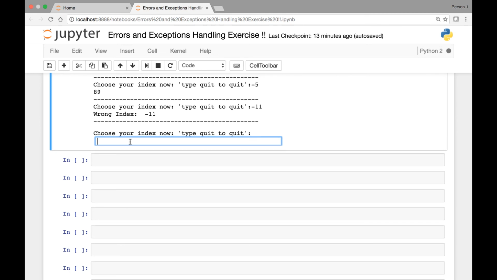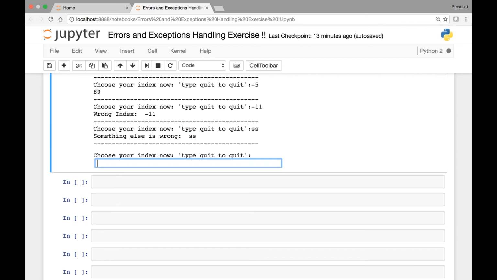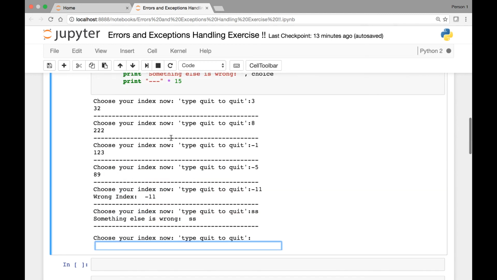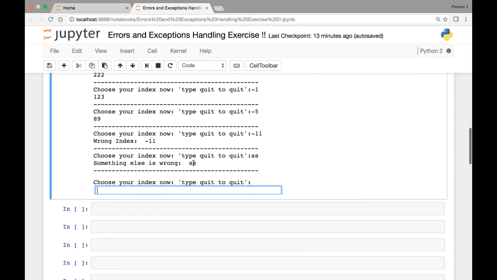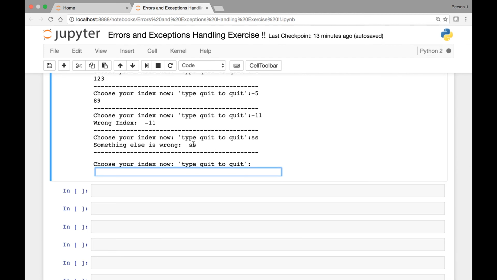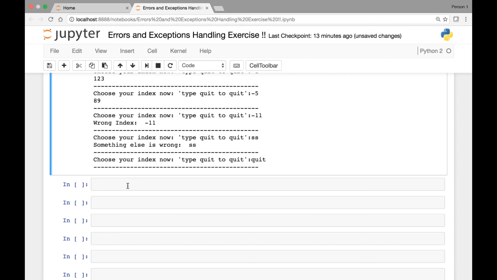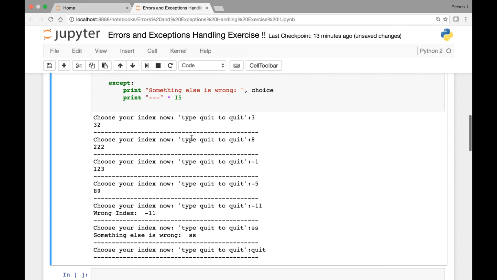Similarly, if we choose some other characters, we'll get an exception message, something else is wrong, which is this. For any other exception, we get that message, something else is wrong, and the character we entered. Now we can quit by typing quit, and we are out of our while loop. The line break is just to make it look nicer and neater.